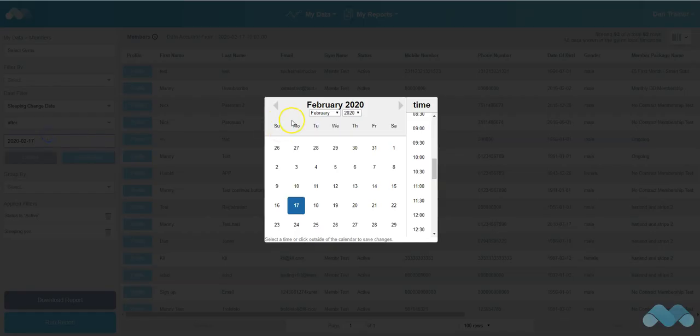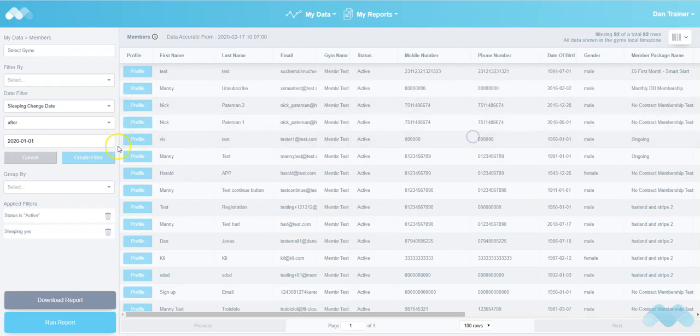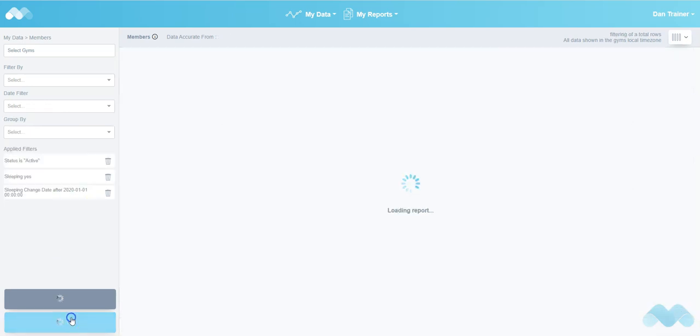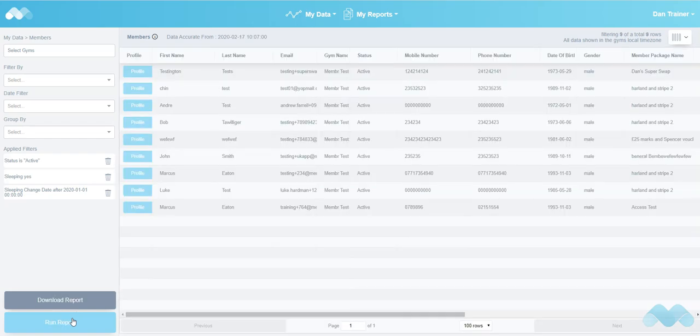In this case, I want to find everyone who has changed to sleeping since January the 1st. So I choose sleeping change date after January the 1st, click on Create Filter, run the report again, and now I've narrowed down that search even further, and we can see all of our active sleeping members who changed to sleeping since the beginning of 2020.